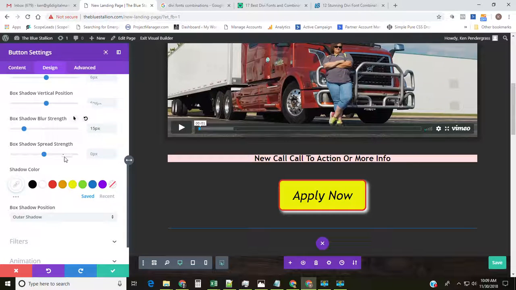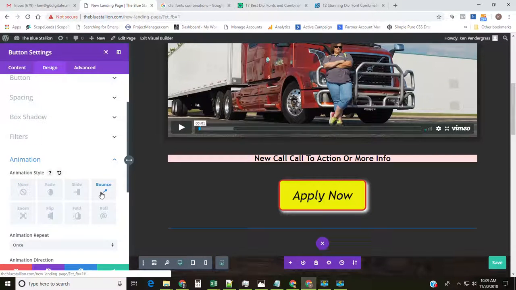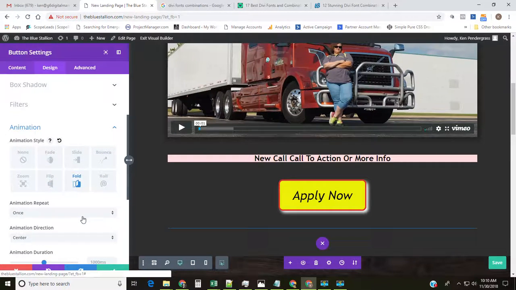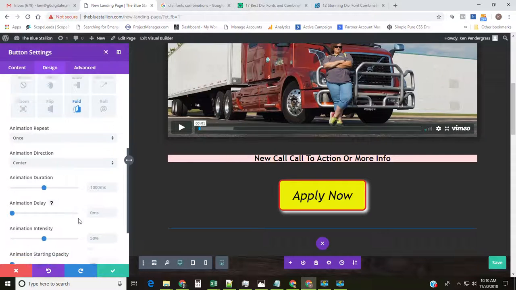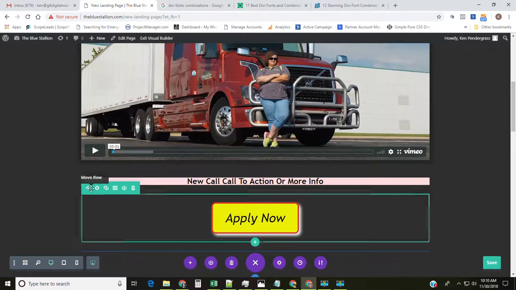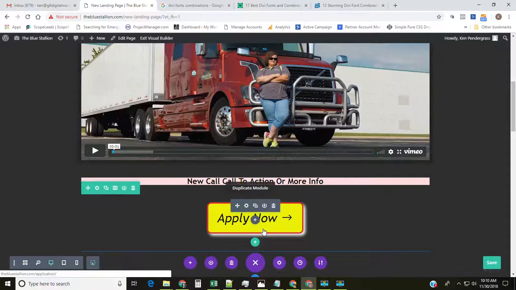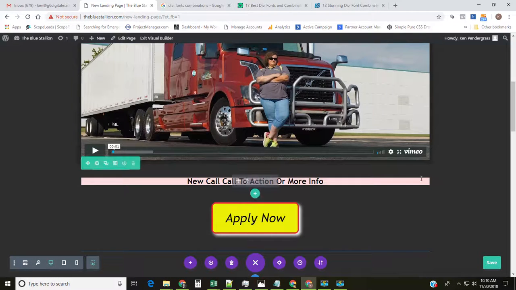Yeah, something like that. Animation. You want this thing to bounce. You want it to flip in. You want it to fold in. Alright. Your intensity, whatever you want to do. Okay, and so now we hit apply, or we hit save. So now we got our cool button, and that's how you change it.